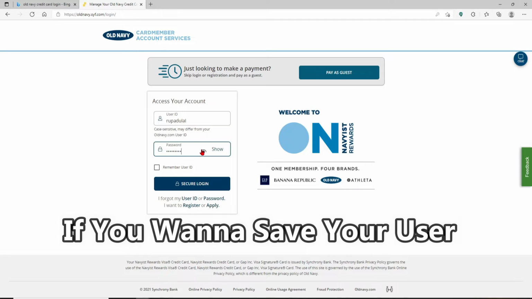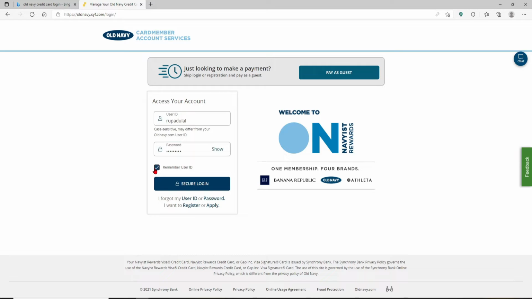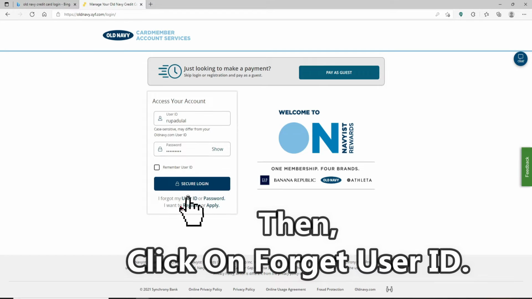If you want the system to remember your user ID so that next time you won't have to type it in again and again with the particular device, click on the Remember User ID box, but make sure to leave it unchecked if you're using a public device or a shared computer. In case you don't remember your ID, you can click on the I forgot my user ID link.